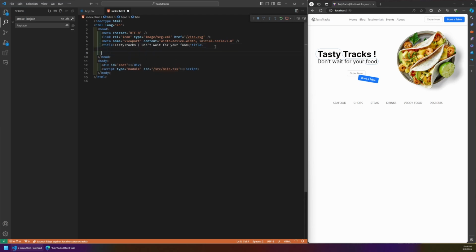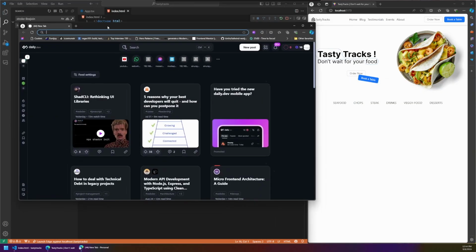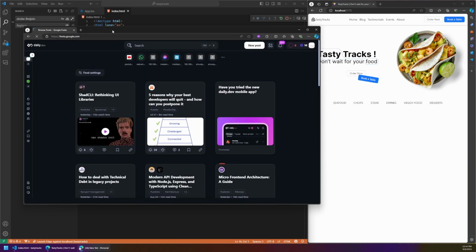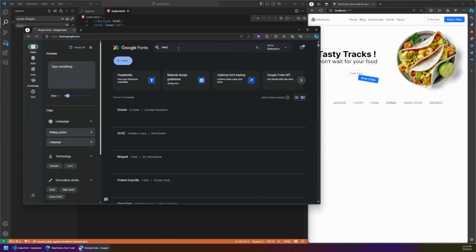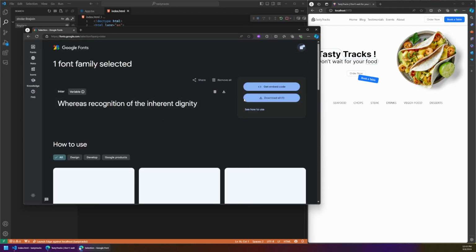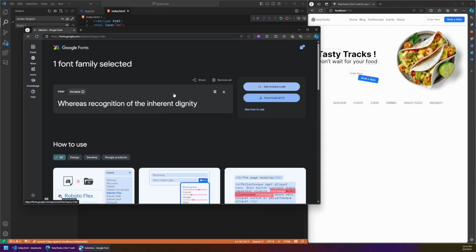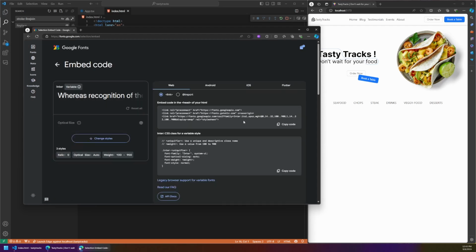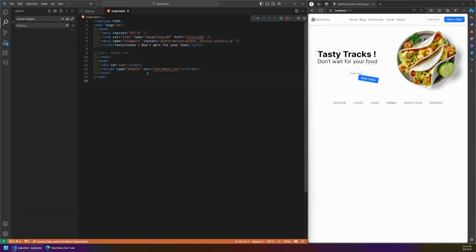And then again, let's import some fonts. So going back to the browser, I'm gonna go fonts.google.com. So let's look for the Inter font. Got this one. Let's go to the get embed code. How many fonts do we have? We have only this one, which is the Inter, which is variable. So let's get the embed code. So let's copy this one and close the browser.